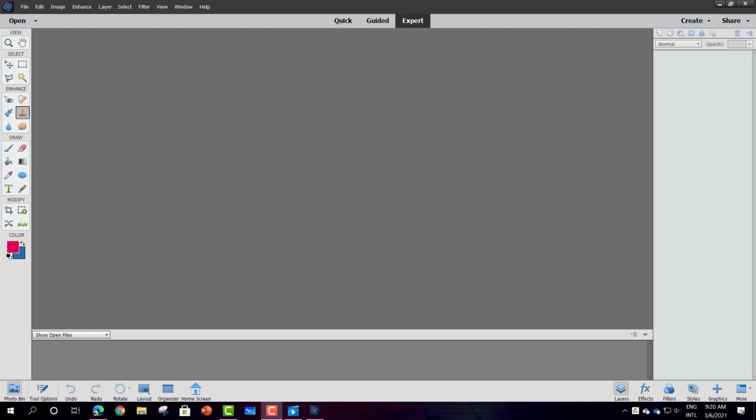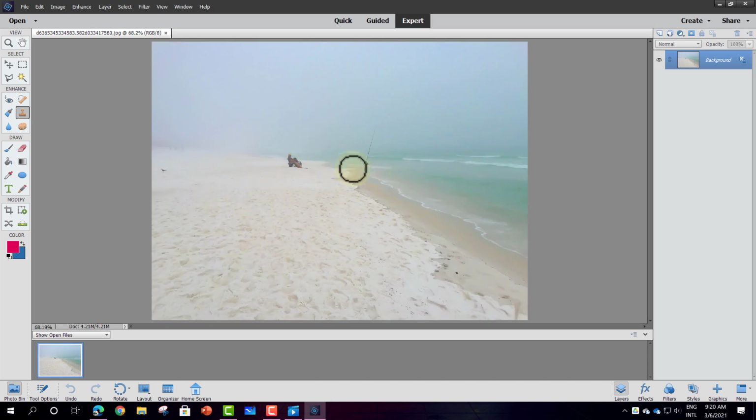Now, it doesn't matter if you have Adobe Photoshop or Adobe Photoshop Elements, both of them will work the same for this tutorial. Now, let's drag our image here. This will be our test subject. And let's get started with the very first method, the clone stamp method.